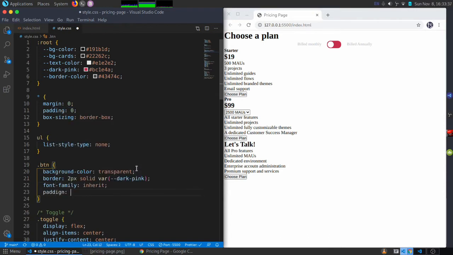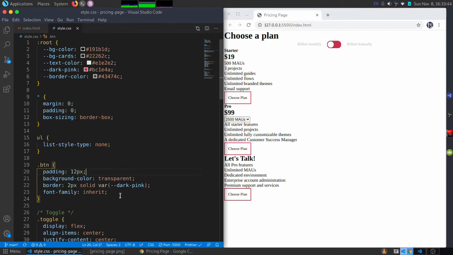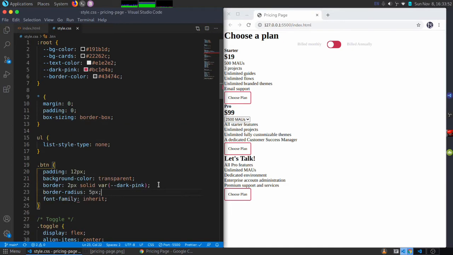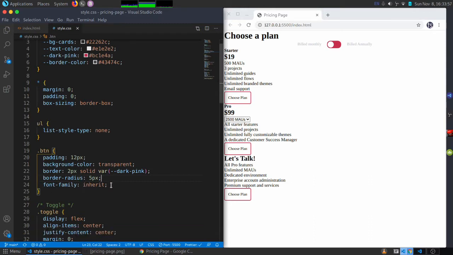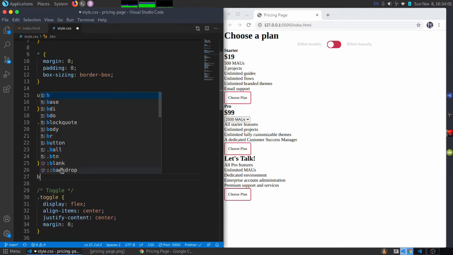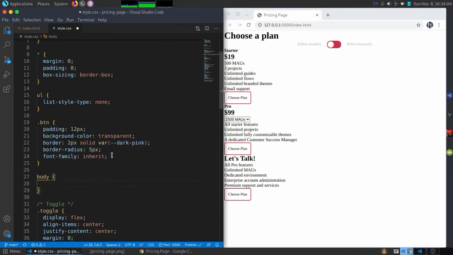I want some padding of around 12 pixels, and let's also add a border radius right there, border radius of about 5 pixels right there. The reason why this font family doesn't work is because it comes before the body, which we haven't even declared, so there's no font family to actually inherit from. So let's say font family of Helvetica.